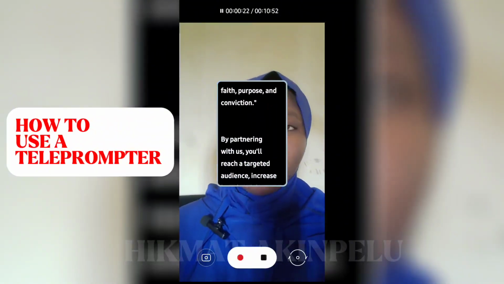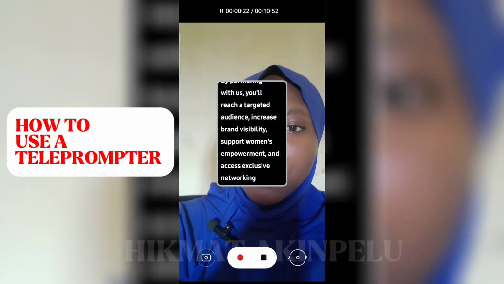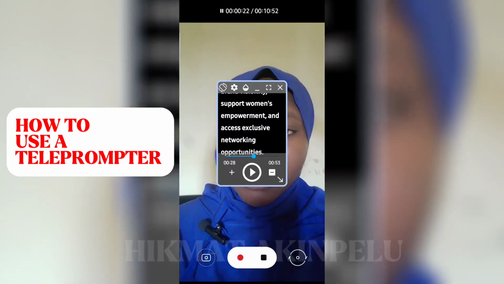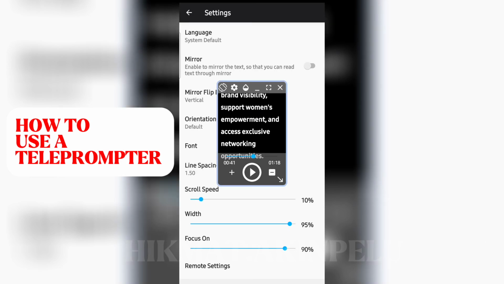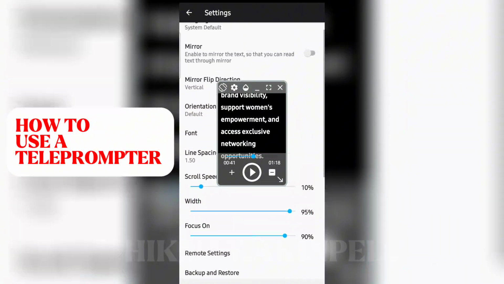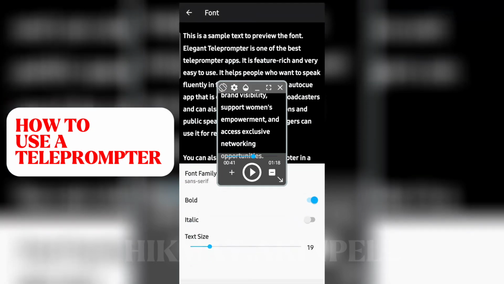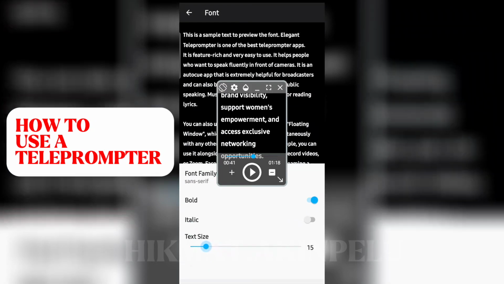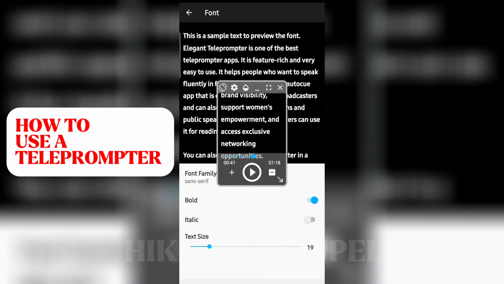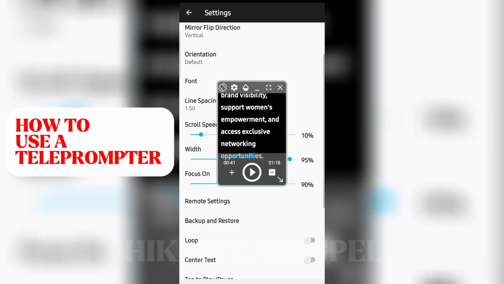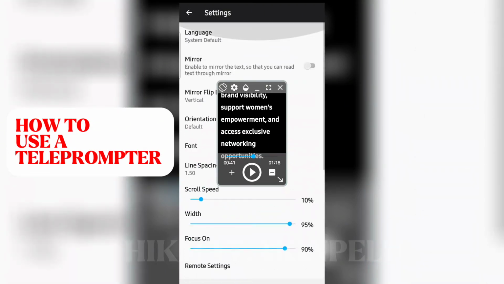MSCon 7.0. So if you feel it is too fast, you can always pause it, go to the settings, and reduce the scroll speed. Width, you don't need to touch these ones. Fonts, you can increase the font as well, or reduce it. Remote settings, I don't think you need any of this.